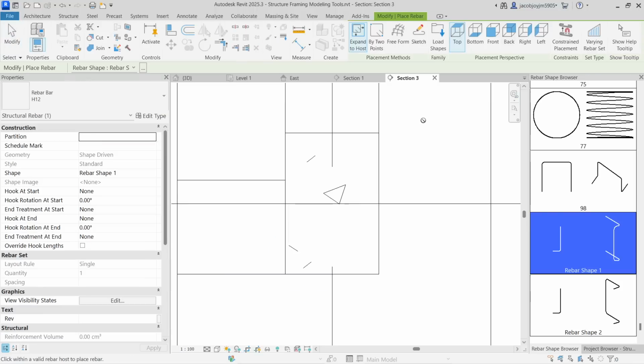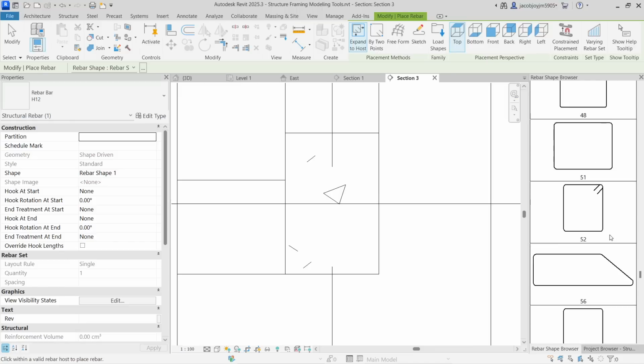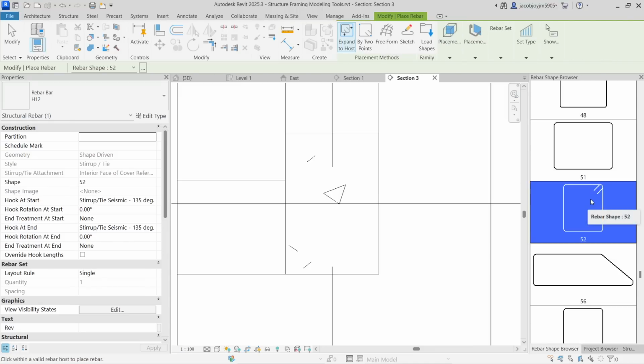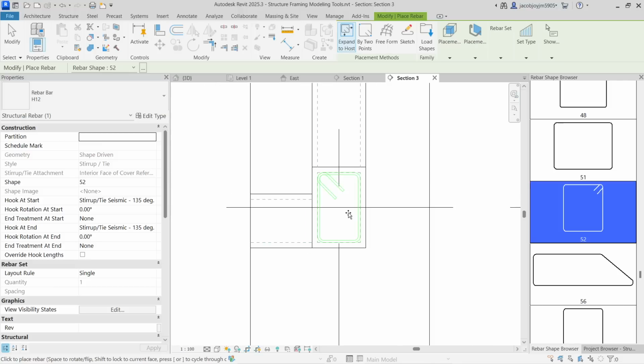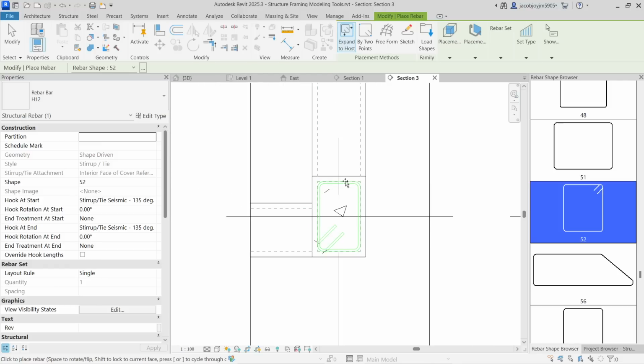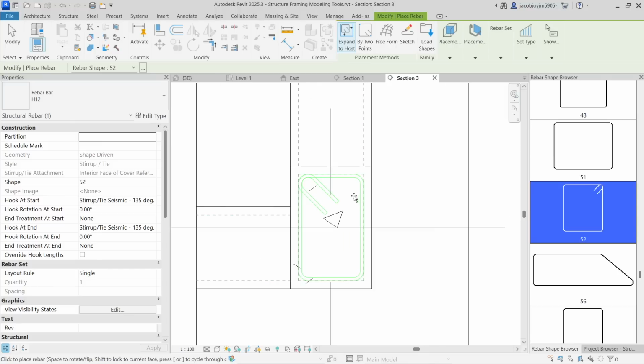Let's go to rebar. When I want to place a rebar, I have 4 options to place rebar. Number 1, expand it to host. Okay, so I'm going to show you the difference. Let's say we have a stirrup and expand it to host. That means when I'm highlighting the member, it's automatically going to extend till the cover. Okay, and I can just place with a click.